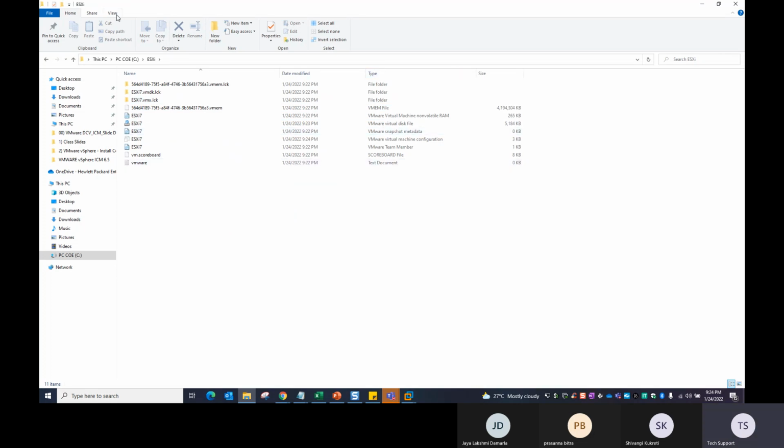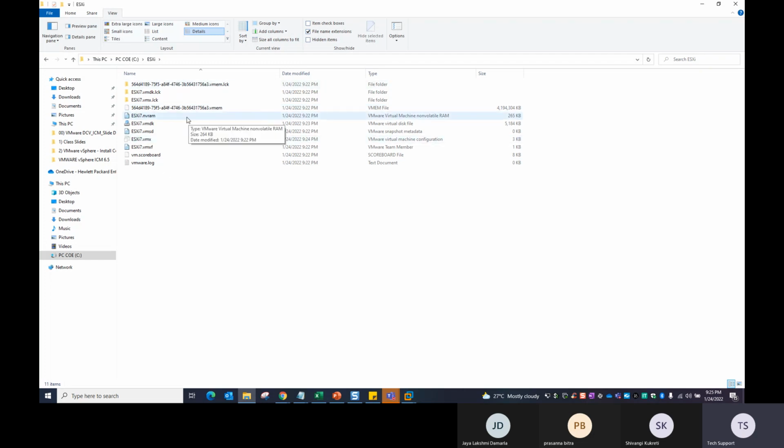If you want to see the extensions, go to the View menu and enable file name extensions. When you enable file name extensions, you will see them. As discussed, the default virtual machine configuration file is .vmx, and the pre-configuration file is .vmxf, and we also have another file, the snapshot data file .vmsd. The virtual machine disk file extension is .vmdk, the BIOS file extension is .nvram, the memory file is the .vmem file, and there are some other .lck files.